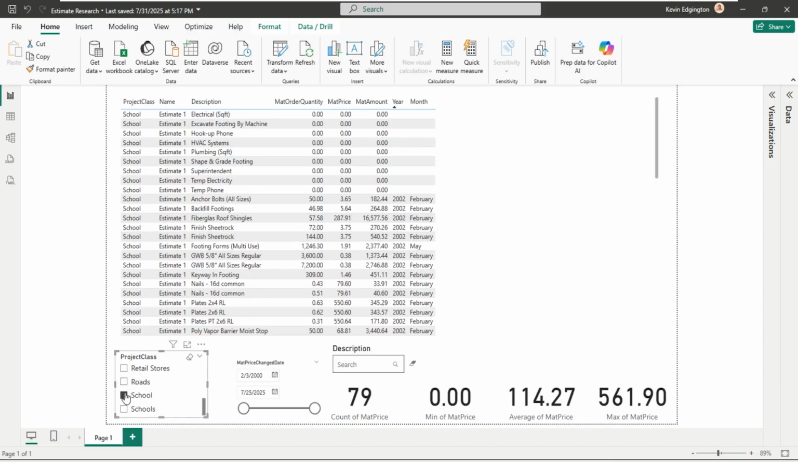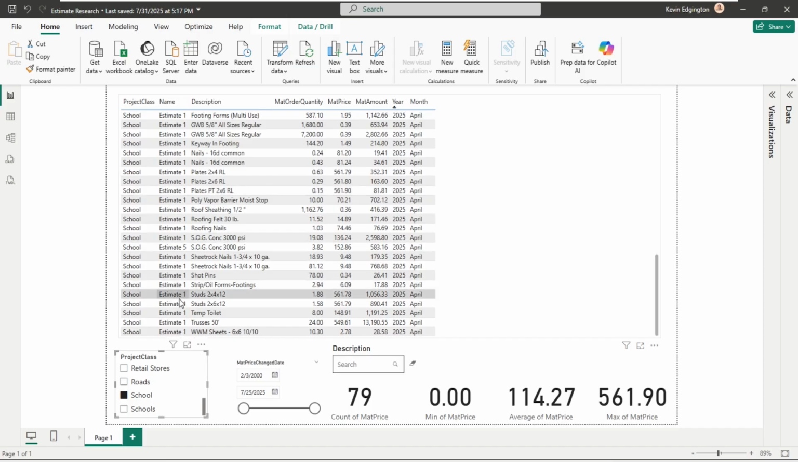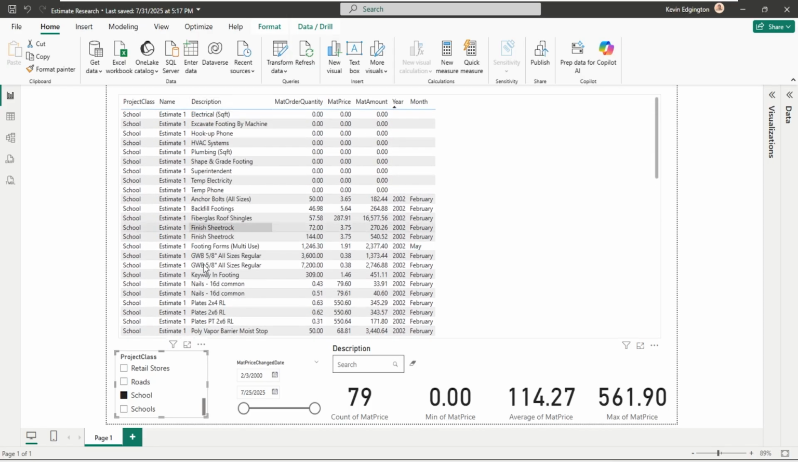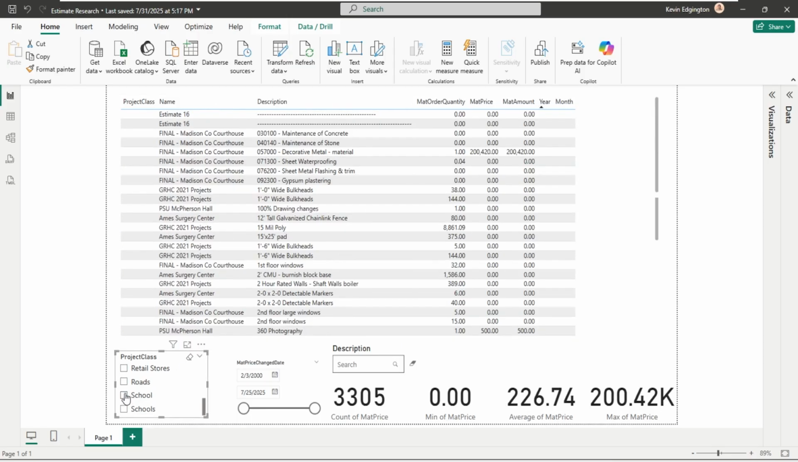So if I take a look at what things I've got in here with schools, it could show me every single project that was flagged as a school, whatever estimate it was called. In this case, I've only got a couple of estimates out there. It looks like estimate 1 and estimate 5 and all the different line items out of those estimates. So this is just a way that I could go through and filter some list of whatever I've got in my report.